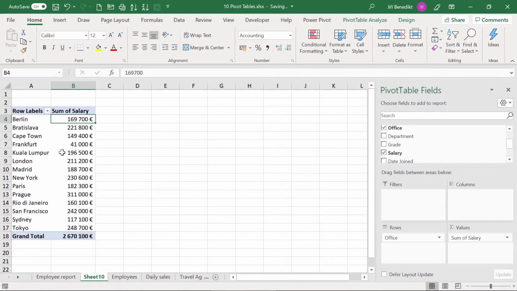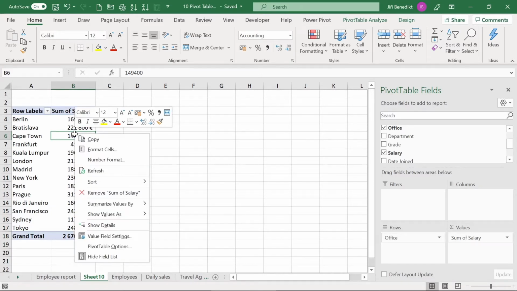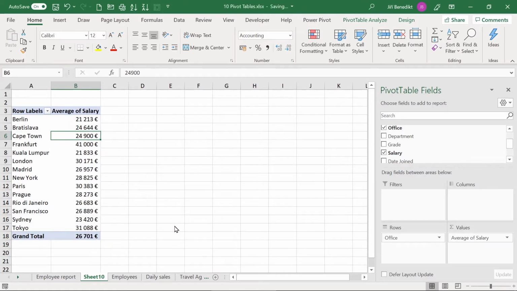But let me show you how to change it to average. You can stand anywhere in the salary field here, right click any of the numbers and click summarize values as, and instead of sum you can click average, and this will be the average salaries per office.